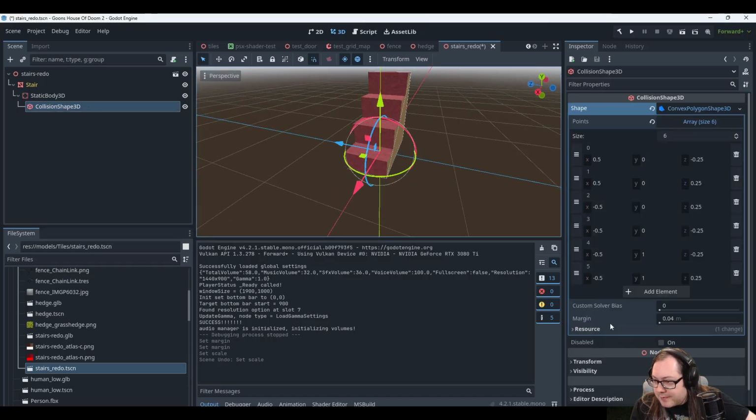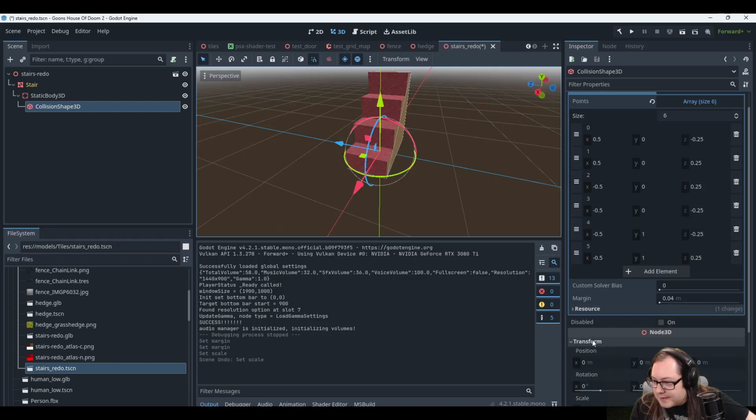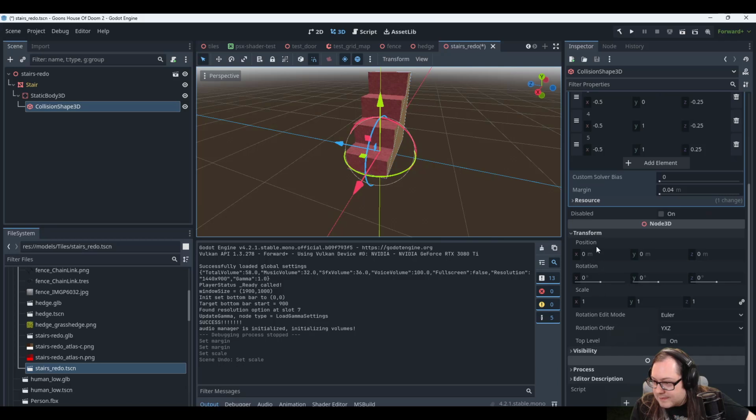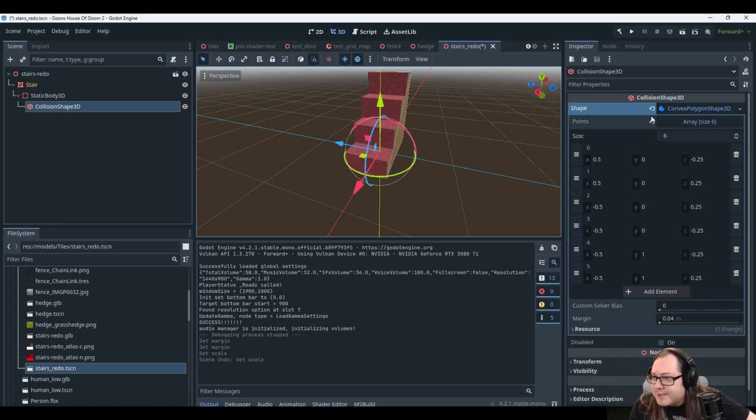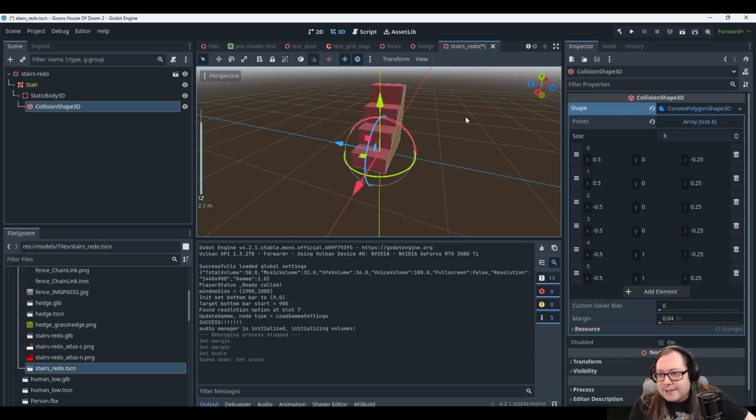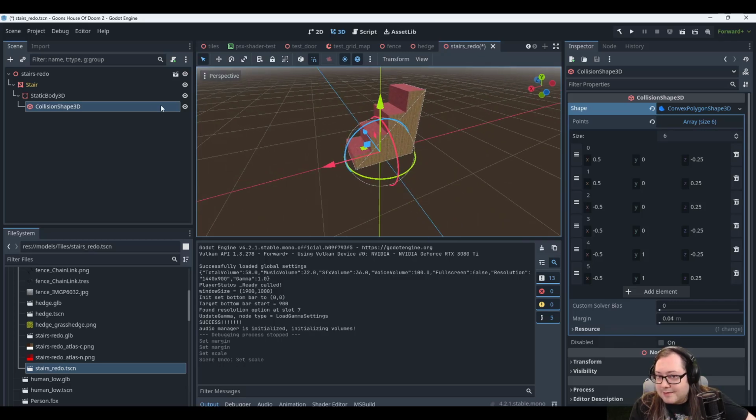What I do care about is that this is not... Those are just general node properties. This looks fine, but it's not working.